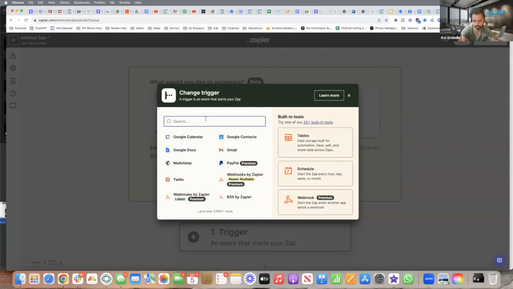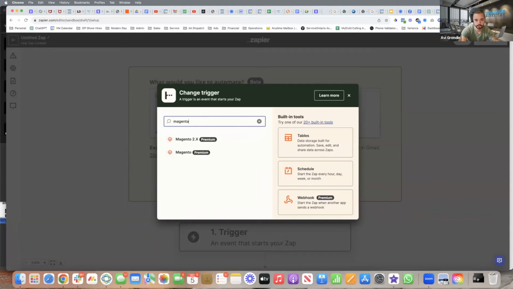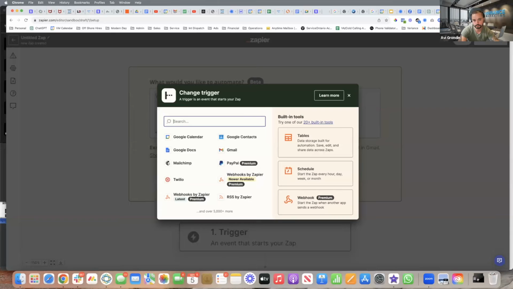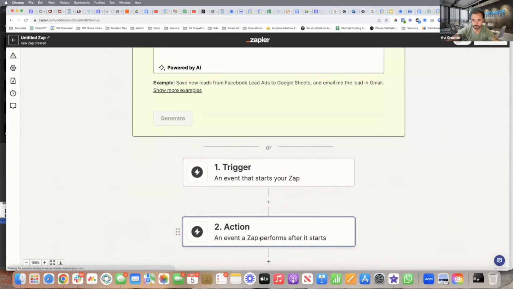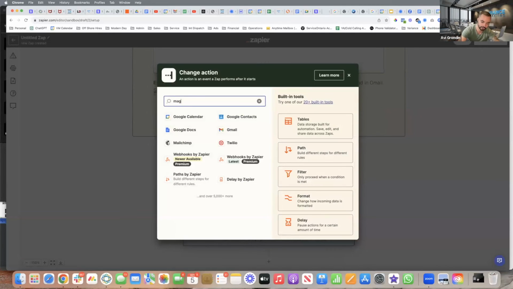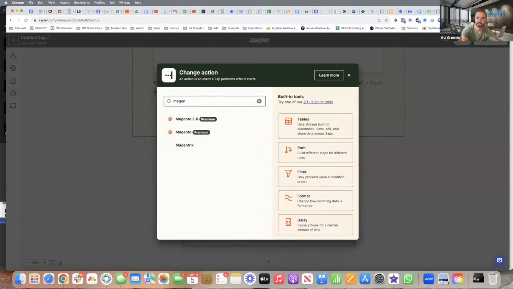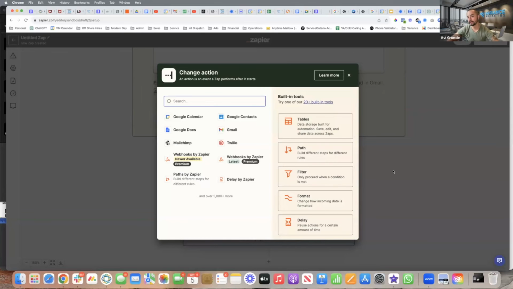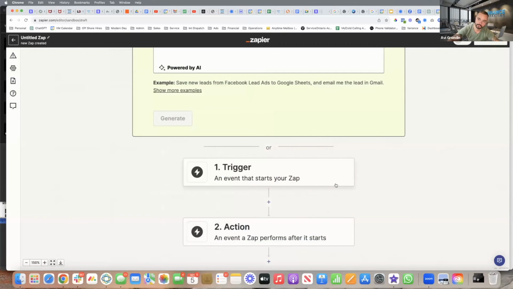So let's just say they're using, I don't know, there's this one CRM called Magenta. So looks like that's not in there. And then I can only tell them that it's not in there for a trigger. And then let's see if it's in there for an action. Magenta. It's not in there for actions either. So only then would I be able to go back to the client and say, hey, you can't use that app with Zapier, therefore we can't use that app in our marketing, right?